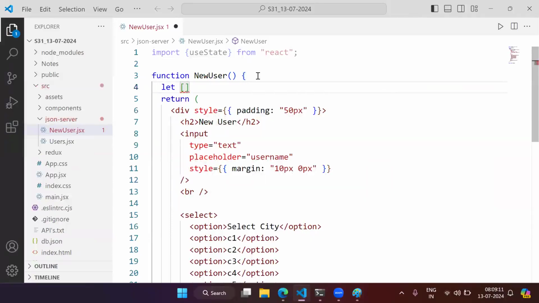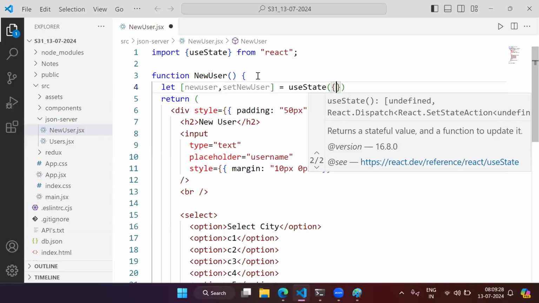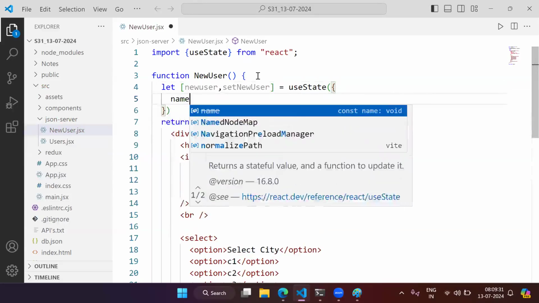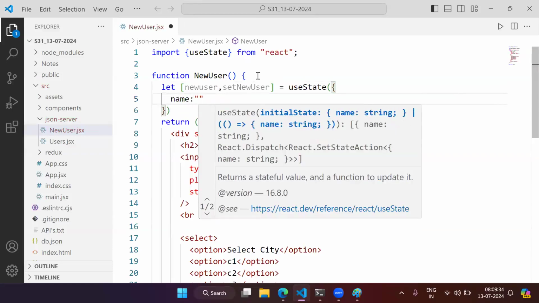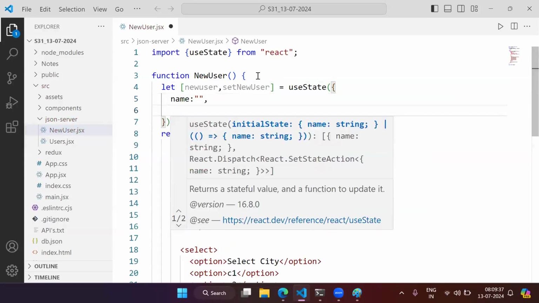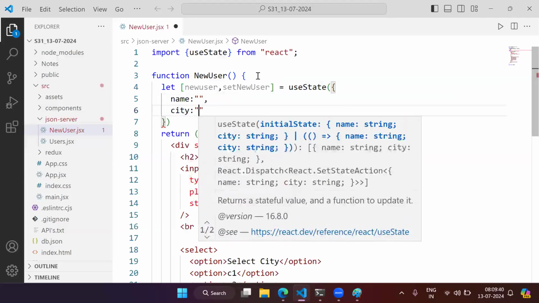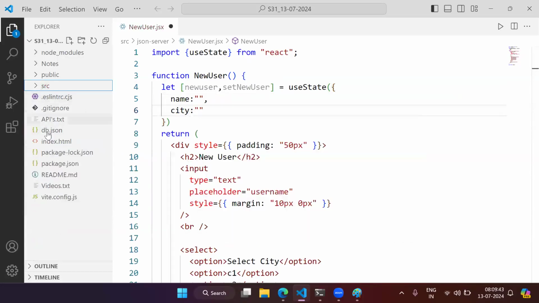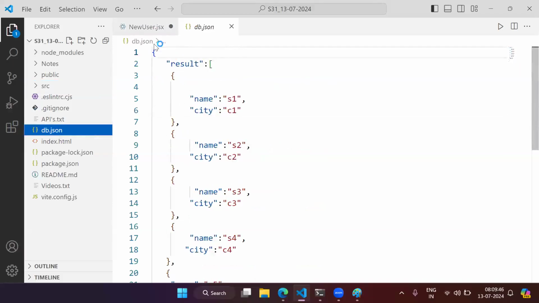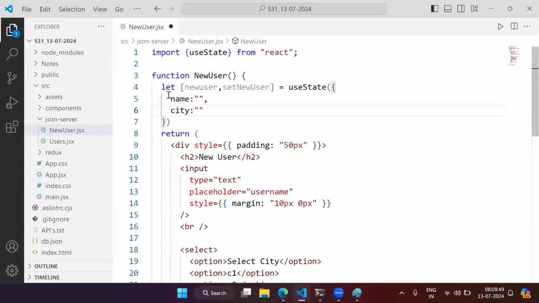Let me say here new user, comma, set new user equals to useState. And in this useState, by default, I will maintain one object. In that, name, like empty string, and here city with empty string. Let me just check in db.json how we are maintaining: name and city only. So this is by default how I am maintaining the data in my state.